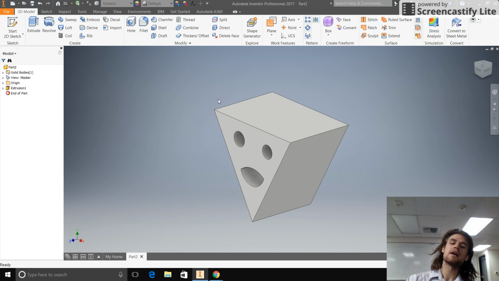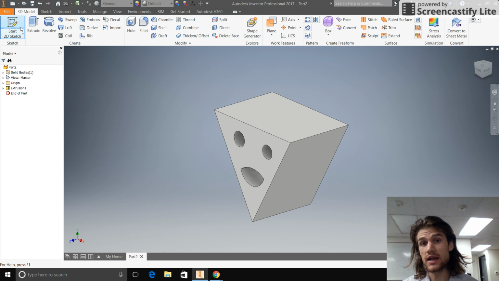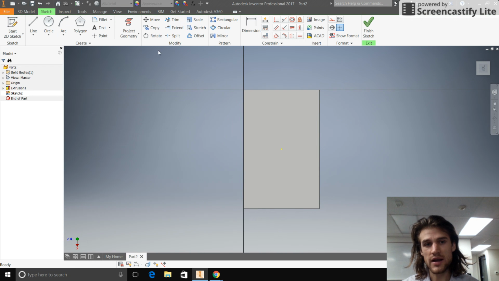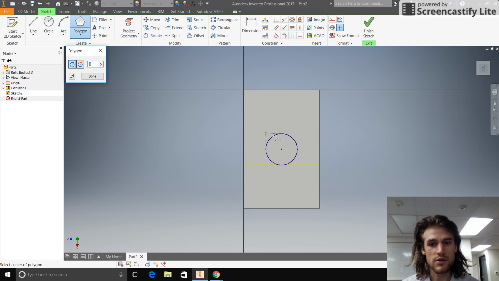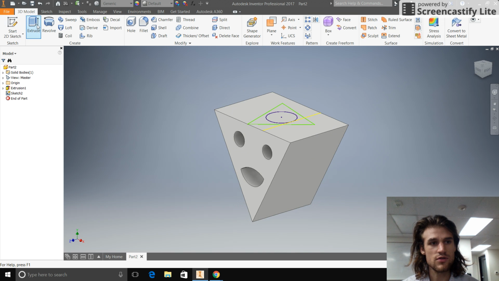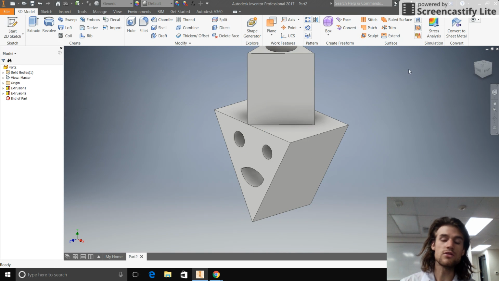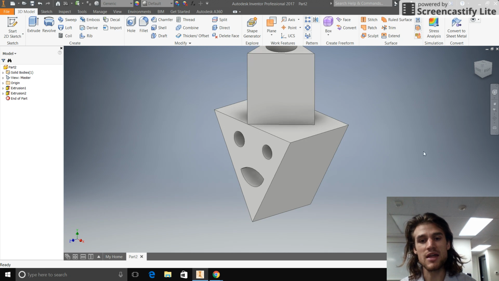Now, once you have this right here, you can actually add to it. You can do the process over again. You can start another 2D sketch. So you click Start 2D Sketch right here, and you can add on it right here. And then you can draw more stuff like that. You can add another polygon, right? And you can finish sketch, and then you can extrude the stuff that you just drew, and so on and so on. So you can build pretty complex and interesting shapes just using that method right there.